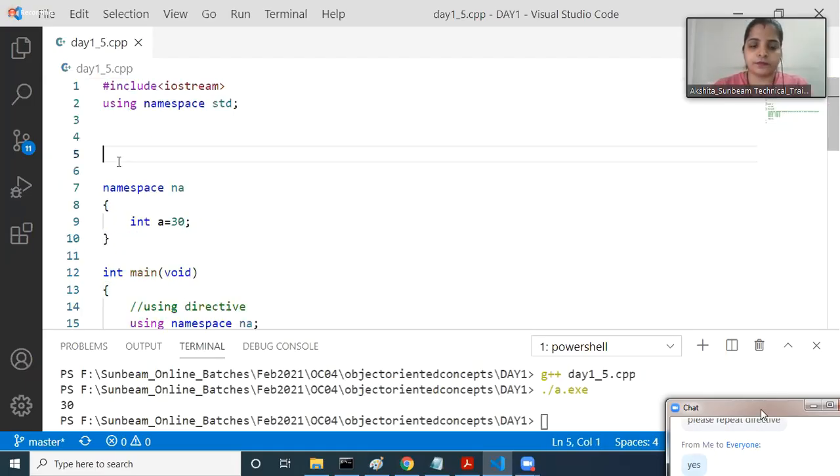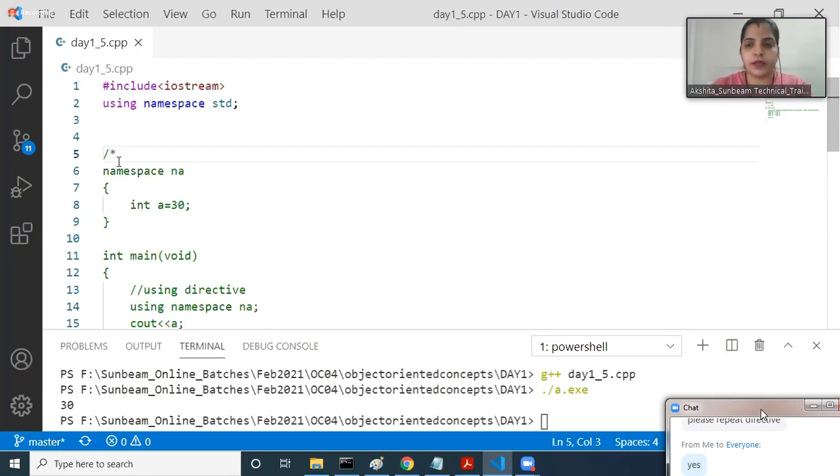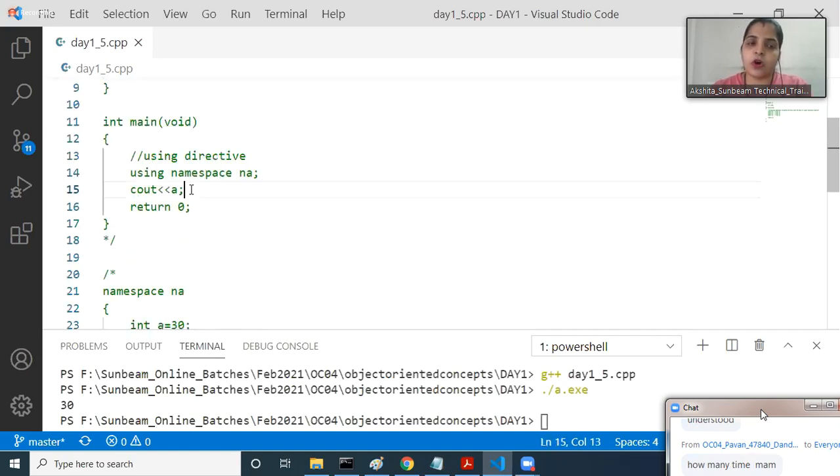Understood. Good. Now, next. Suppose कितनी बार भी आप पूरे प्रोग्राम में जहां पे भी आप A एक्सेस करोगे उतने बार आपको अभी स्कोप रेजोल्यूशन यूजिंग के साथ नहीं लिखना पड़ेगा. ओके पवन?